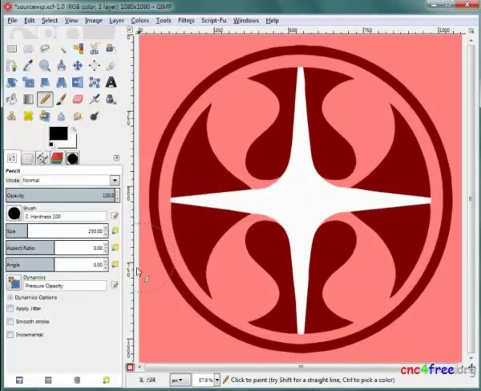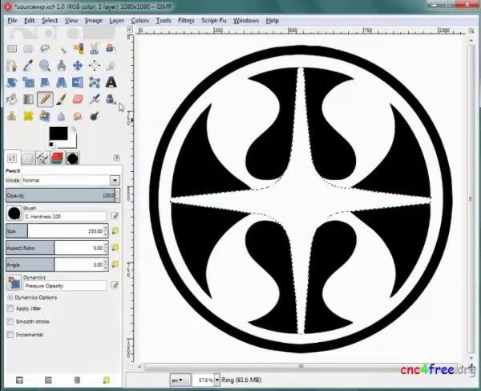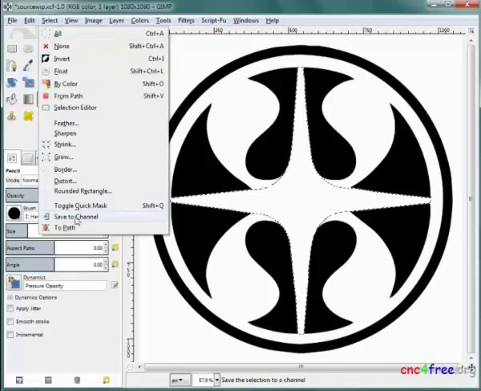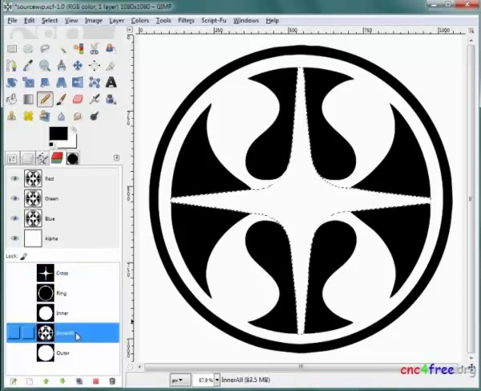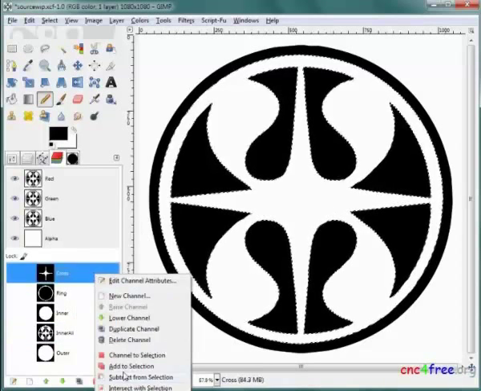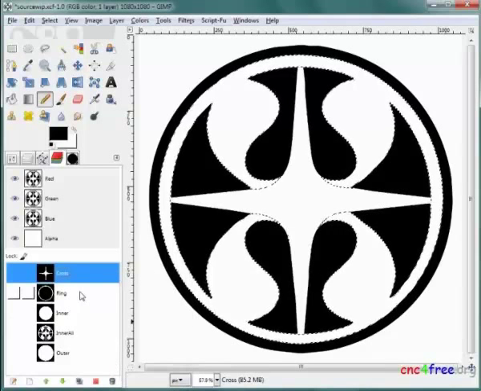Quick mask is deactivated. The selection is saved to a channel named cross. The inner all selection is reloaded. Cross and rim channels are subtracted from the inner all selection.